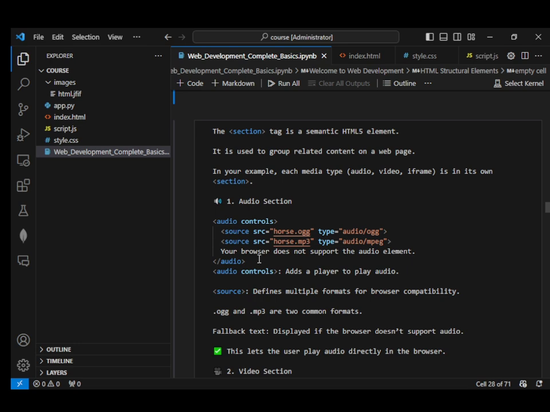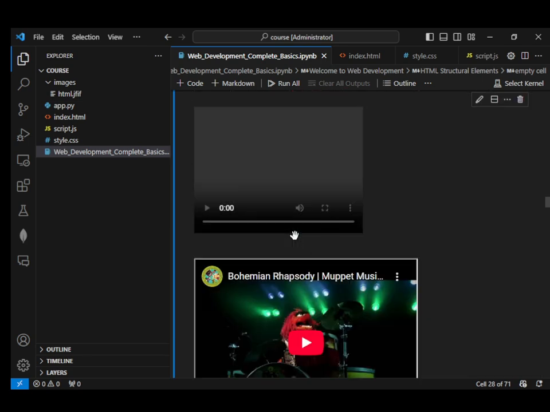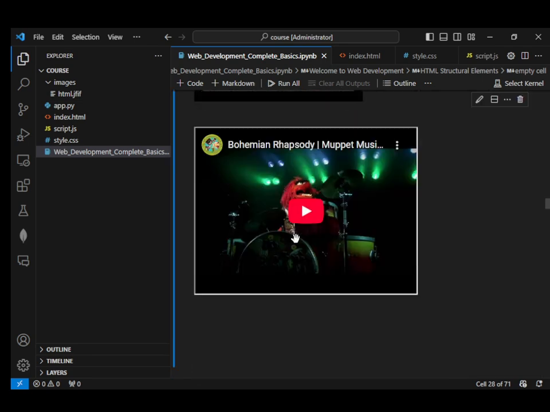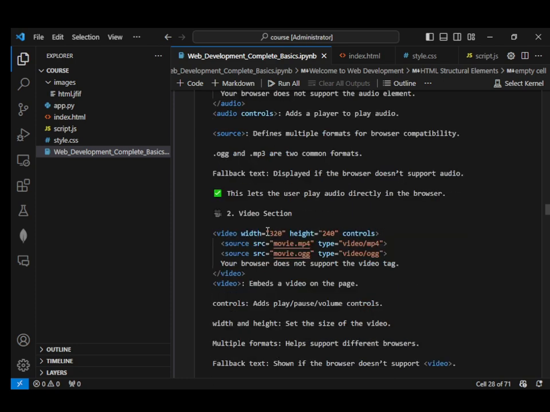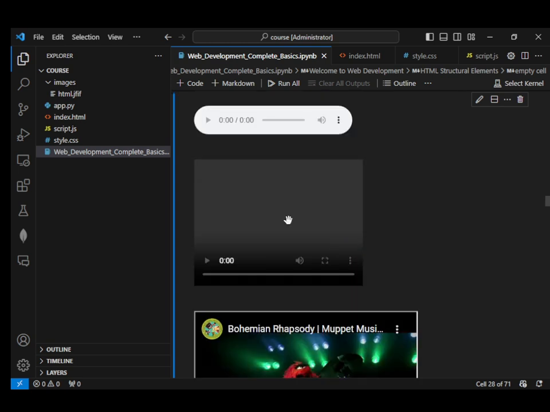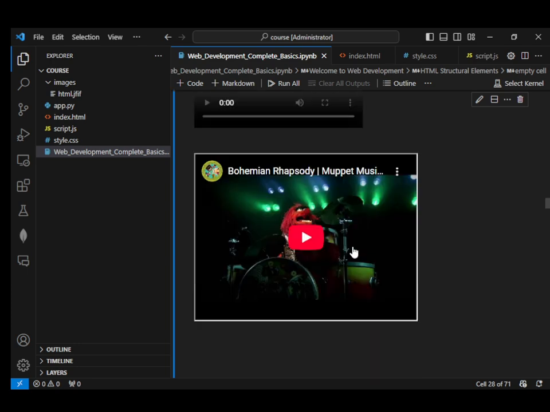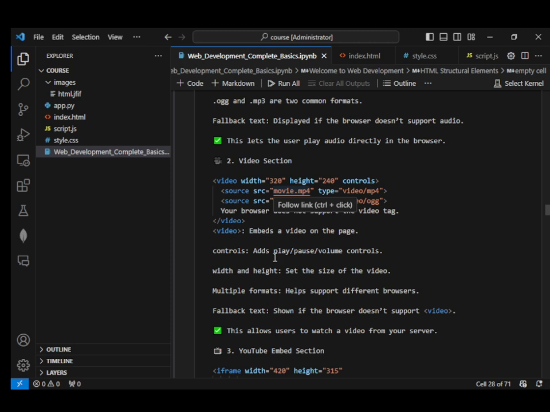Audio section. Audio controls, source, type. Video section, video, width, height, controls. Controls adds play, pause, and volume controls. Width and height set the size of the video.